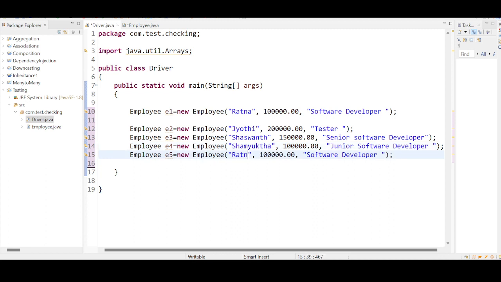And who else do we have? We have Vijay Khan. He is getting 50,000, and he's from the HR department. Okay, so far so good.